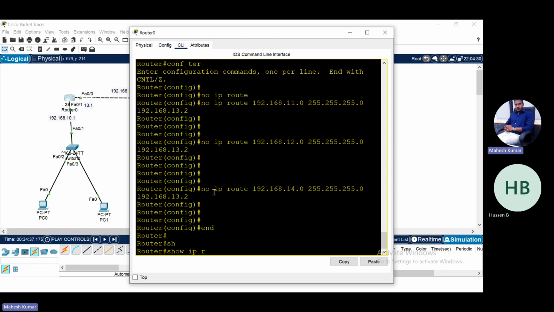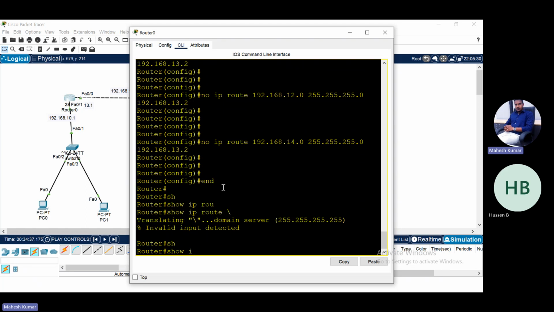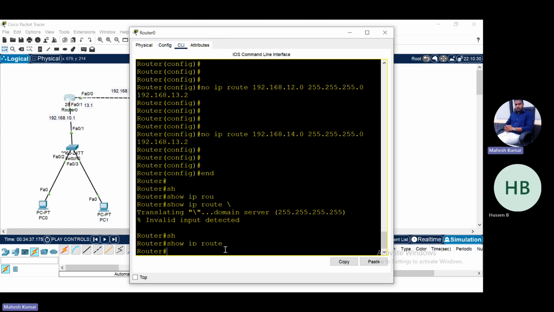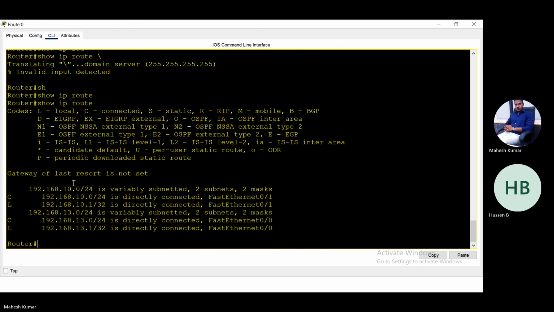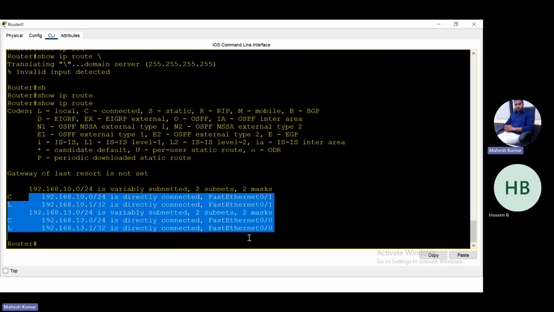If you check show ip route, it is not taking unnecessary time. Why is it not taking time? Because I used the command no ip domain lookup, right? If I check show ip route, only 10 and 13 will be available. No 11, no 12, no 14.